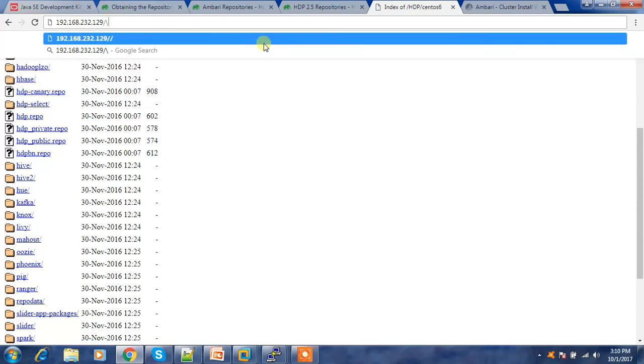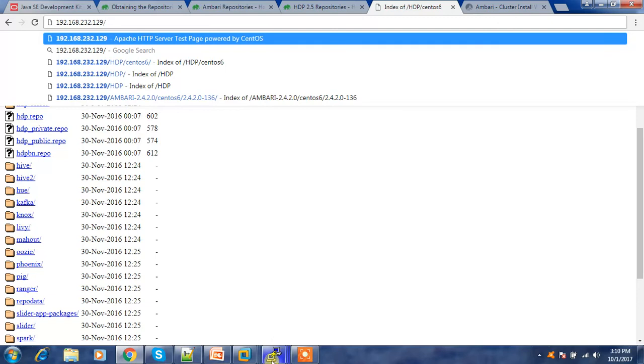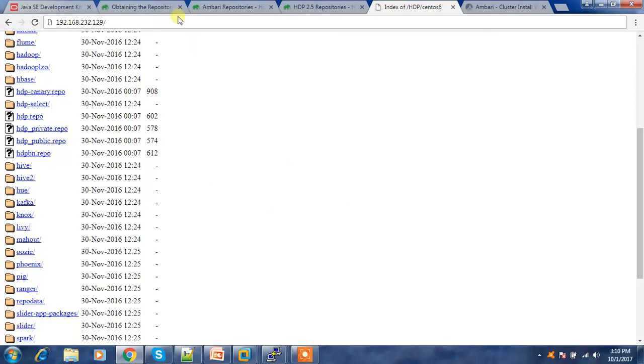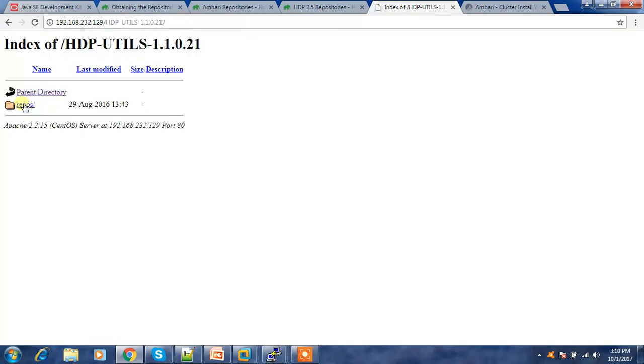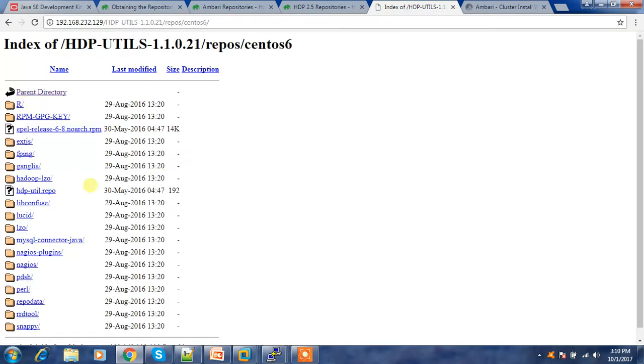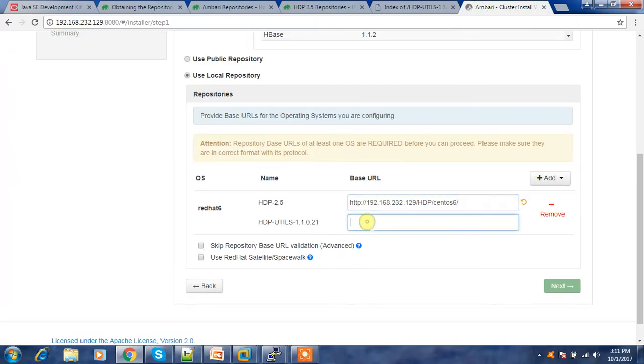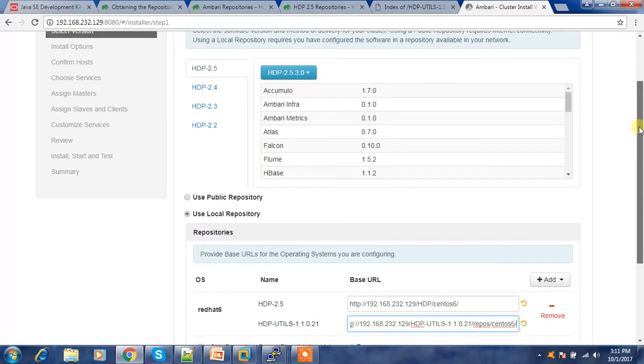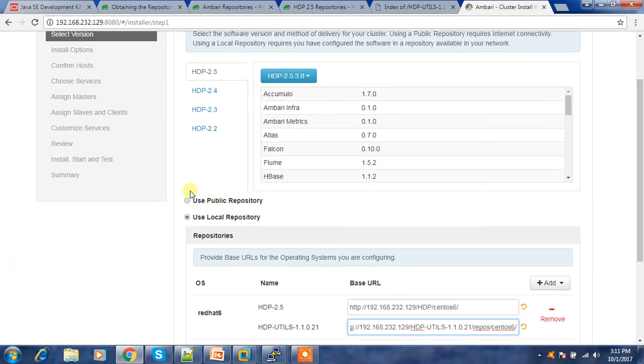Then for HDP-UTILS, take that directory name from here, then paste it here, go to repos, CentOS 6. You have repodata here, so you need to copy till here, then this one, that's it. So these two things you need to do. If you are using an internet based repository, use the public repository. Since I have already configured a local repository, I'm choosing use local repository.